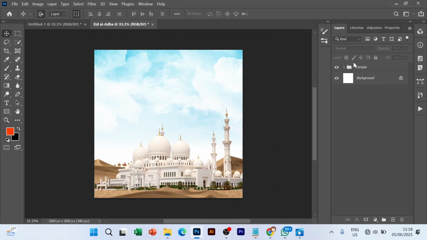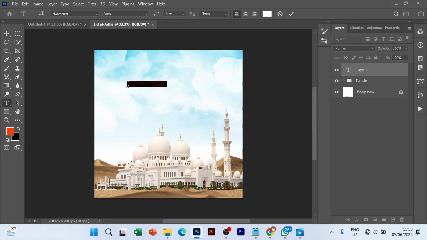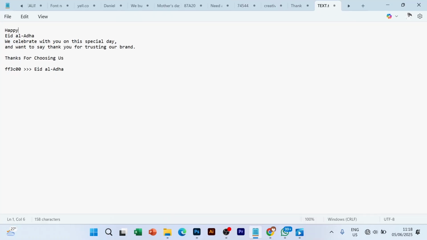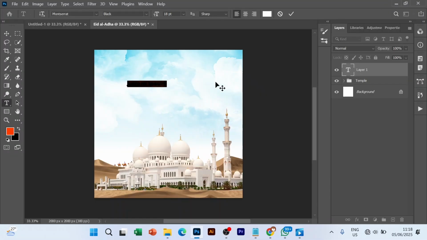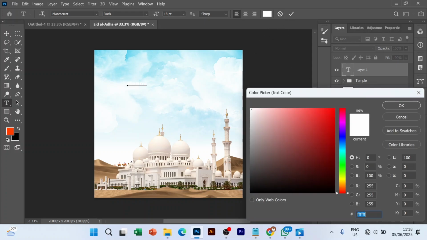Alright, so we can now go ahead and start working on text. So let's go to our text. We start by this, happy. Ctrl V, Ctrl A, then we change the color to black. Pick black here.